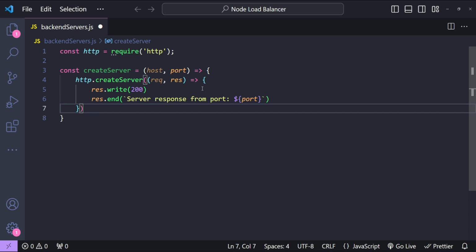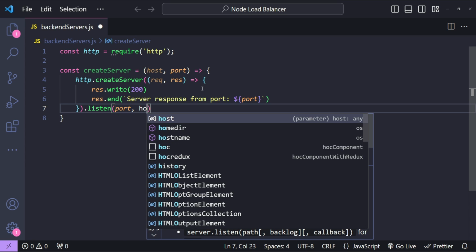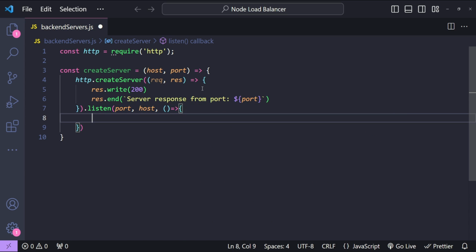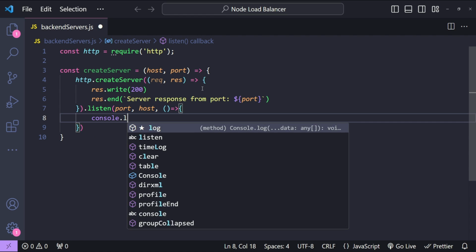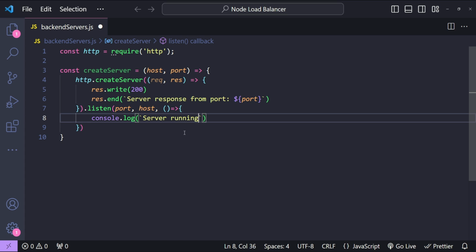Next, we may want to know when this server has started running on the provided host and the port. So for that I will simply chain a listen command over here, and the listen command is going to accept the port and the host values, and then a callback function which is going to be called when the server will start to listen. For that I will simply log to the console a message which will say server running at, and then http://. So first there will be the host name, and then there will be the port number. So host and then port.